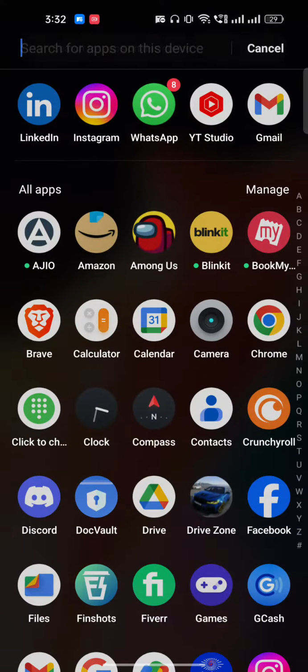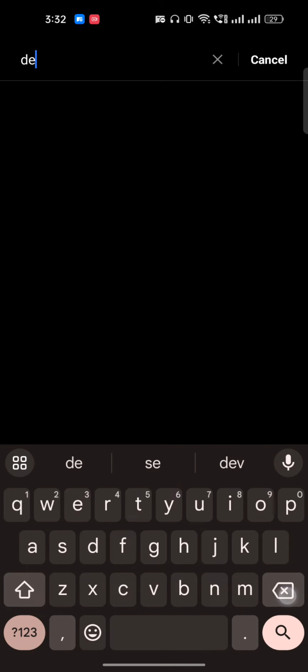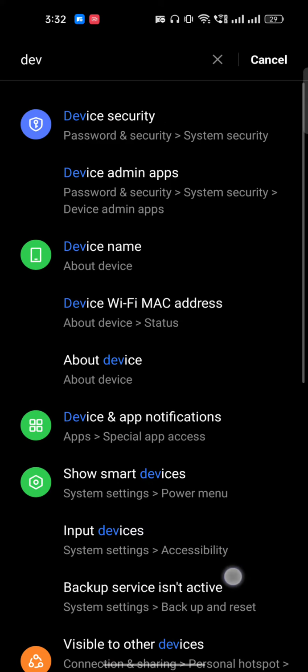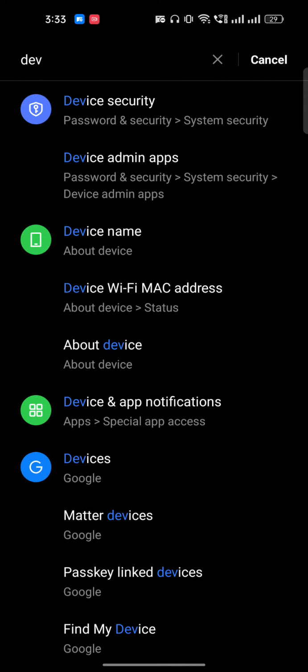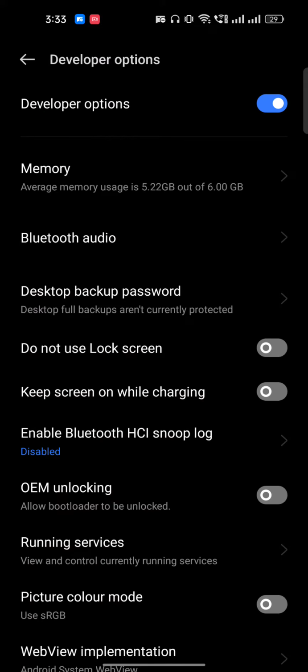Gcash. Now you have to go to the settings of your phone. Once you go to the settings of your phone, you have to find developer mode. Let me just find the developer mode. If you find the developer mode somewhere here, just turn it off. So guys, if you get this developer mode, you have to turn this off.